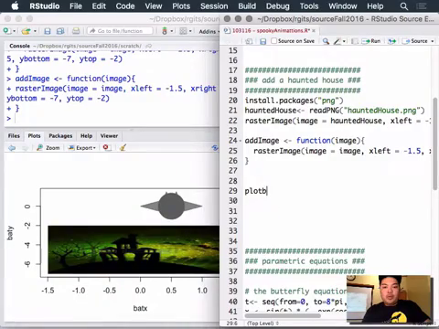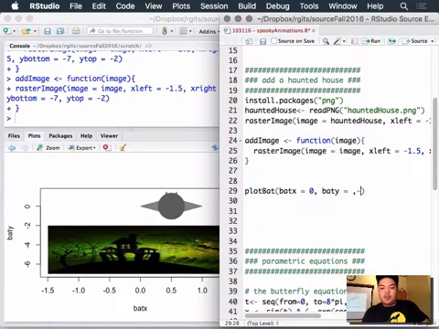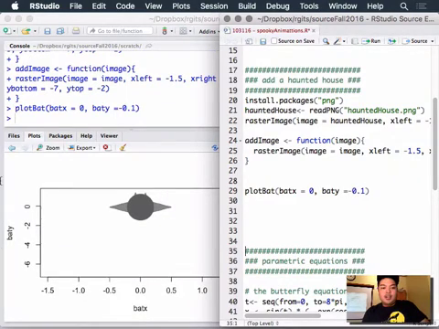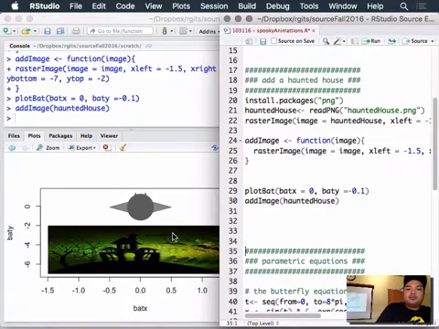So now if we want to plot our bat, let's say at 0, but we want to make the bat dip down a little bit, so minus 0.1 or so. We run this, it clears off everything, right? But now we can just add image, and here we can just type in haunted house, and our haunted house gets added to that image.